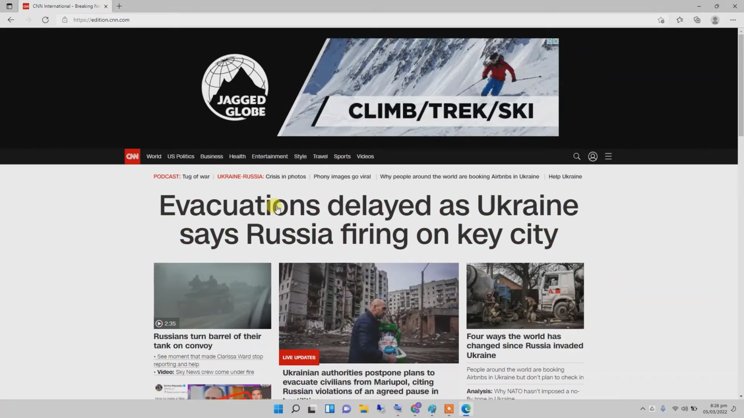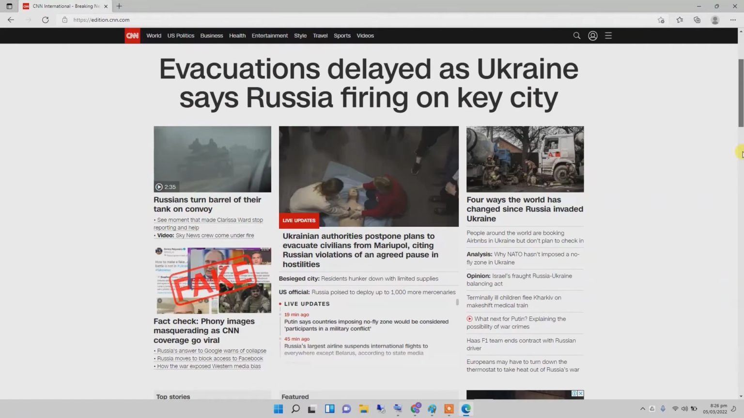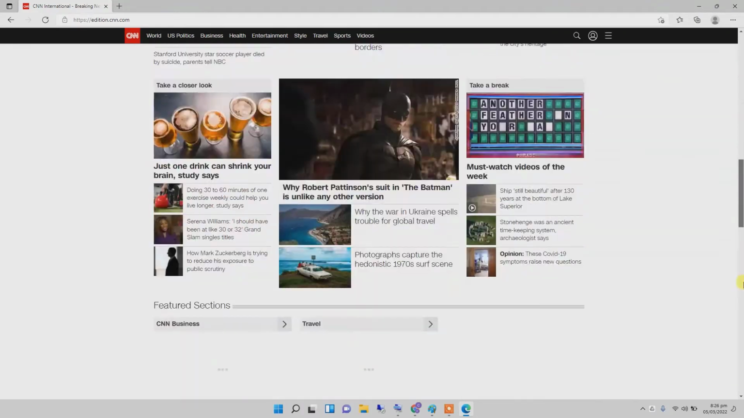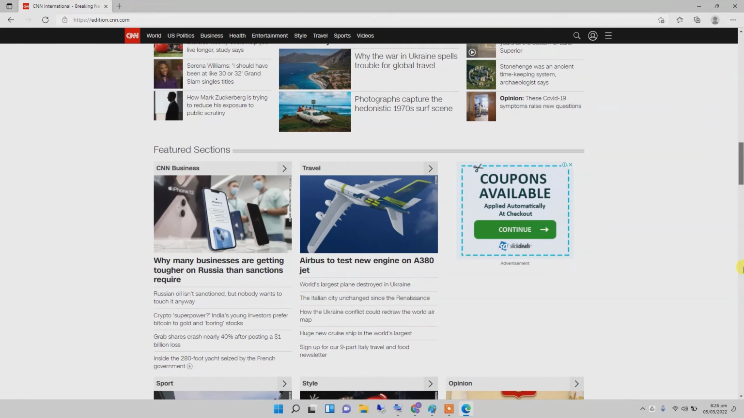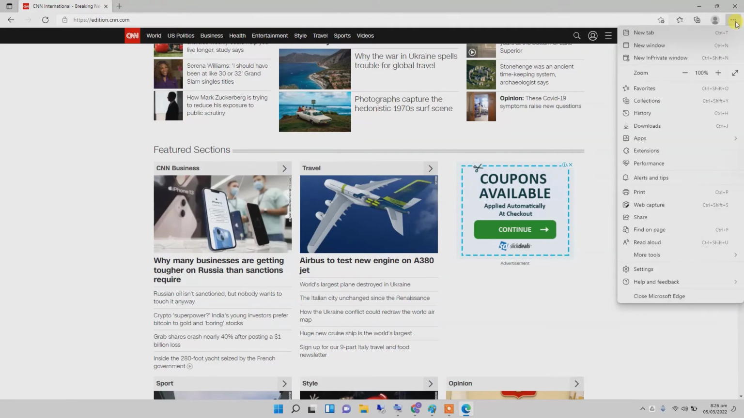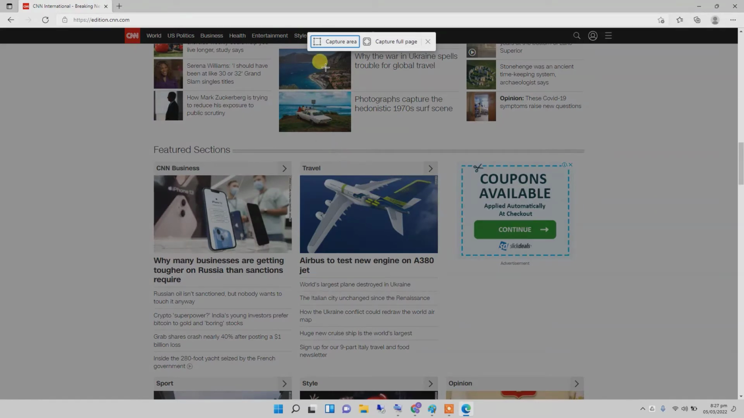So here I have opened Microsoft Edge and I have opened just cnn.com. As you can see that the complete website has been loaded, and how you can take a screenshot is you need to go to the right and hit these three icons, and from here you can click the button web capture, and if you click it you will get two options, capture area or capture full page. So first of all we are going to start with capture area.